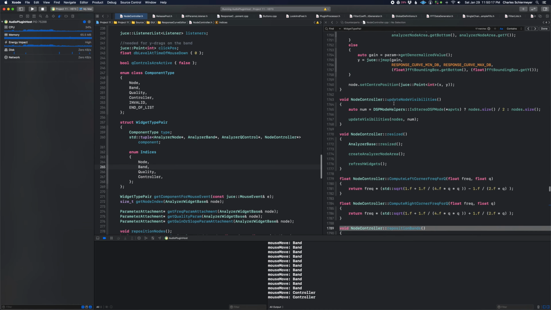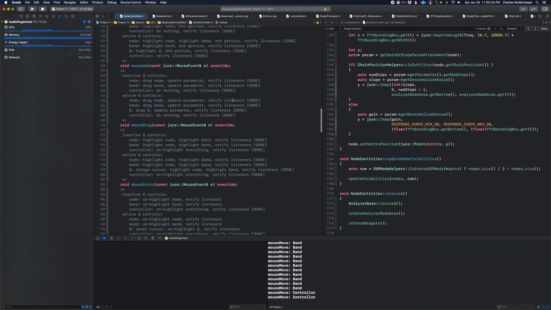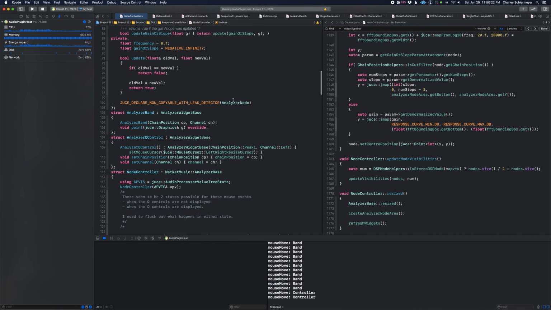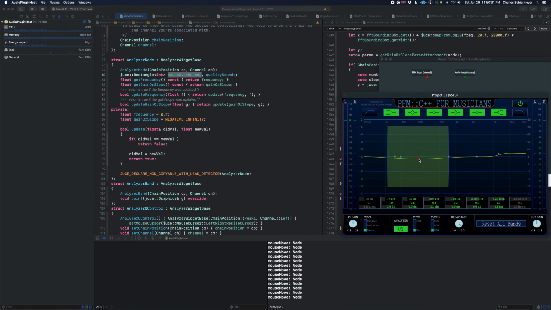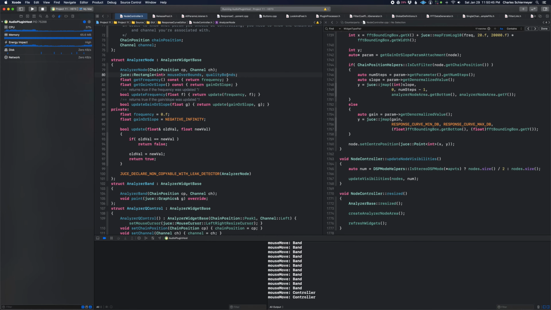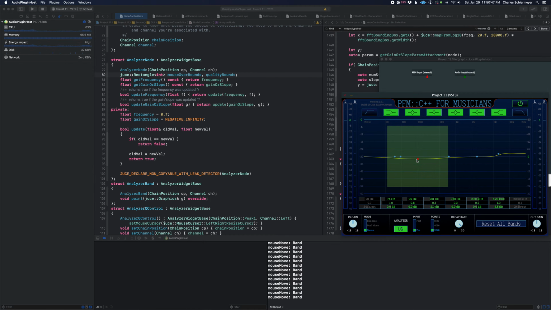Okay, and that has to do with way up here in the, if you remember in the analyzer node, you have two rectangles, the mouse over bounds. That's that bounding box that I was talking about, where when you mouse over this, the left edge of it is halfway between this node and the previous node, and then the right edge is halfway between this node and the node to the right. The quality bounds rectangle, that is based off of the audio parameter.